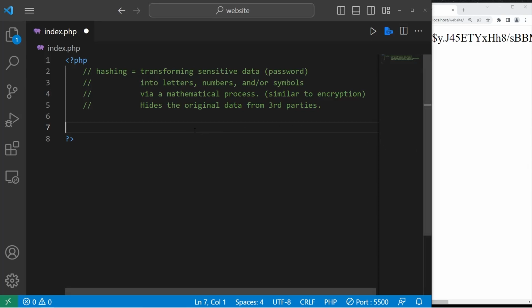Hello again, everybody. Today I'm going to be explaining hashing in PHP. Hashing is the process of transforming sensitive data, such as a password, into letters, numbers, and/or symbols via a mathematical process. It's kind of similar to encryption, but it's technically different. Basically speaking, we can hide sensitive data from third parties like hackers.